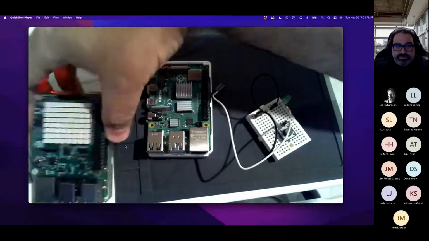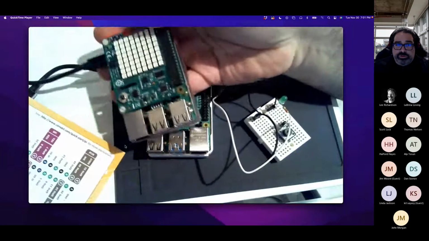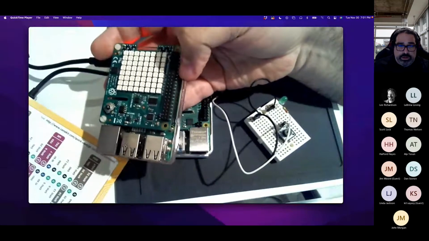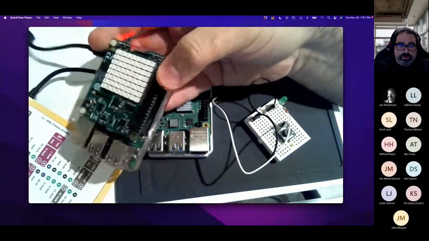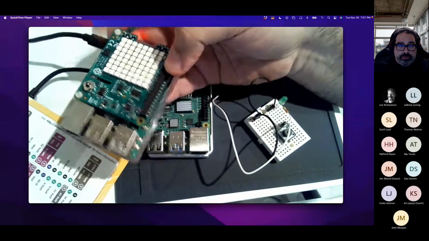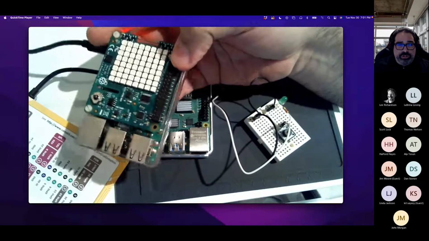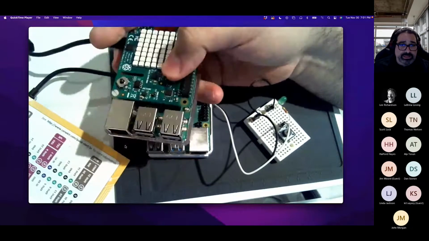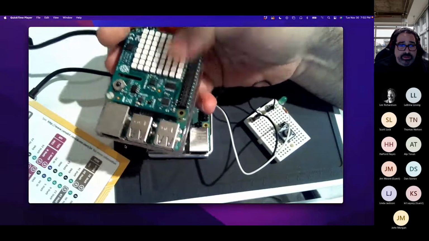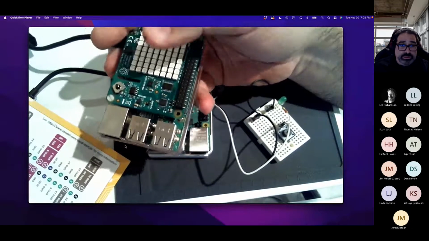This Raspberry Pi right here has a device on top of it called a SenseHat. It's very popular if you're programming on the Raspberry Pi to develop hats that have certain capabilities. This one, for example, has an 8x8 LED board that you can use to display information. We'll see some of that later.